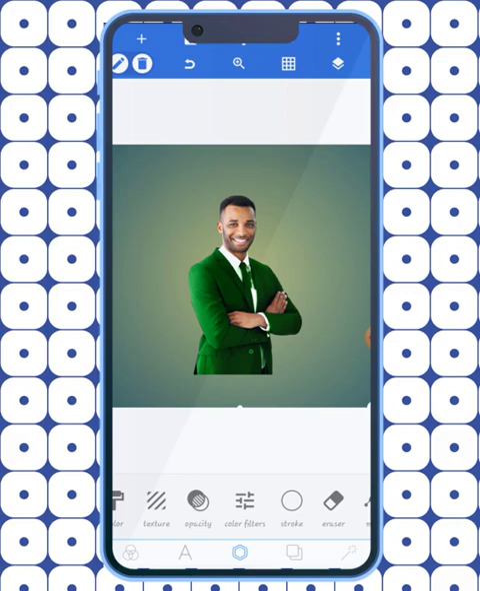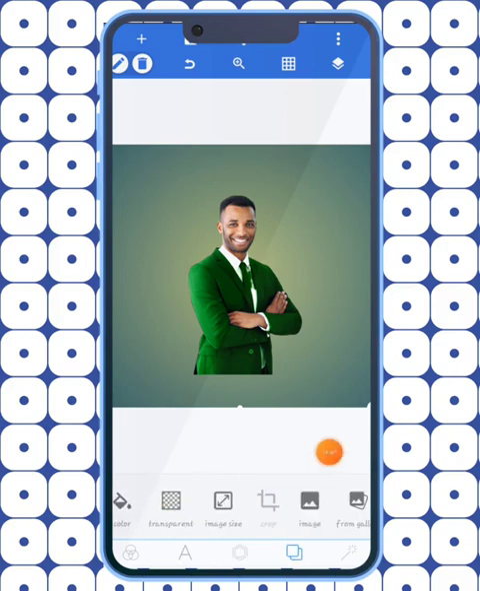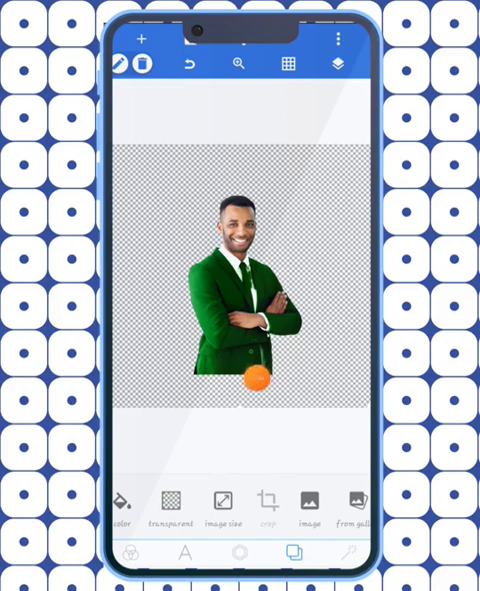Once you are done with this, you can go ahead and tap here, then you tap on transparent, then you save this particular image as a PNG image. That is, you are going to save it without a background.